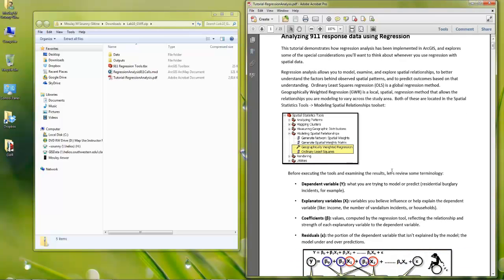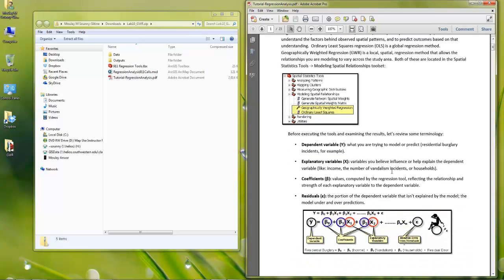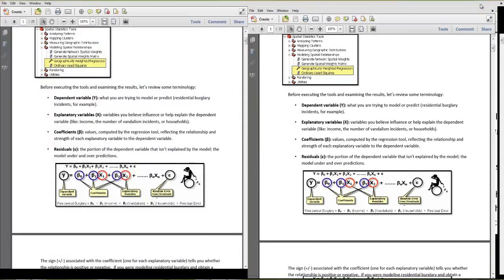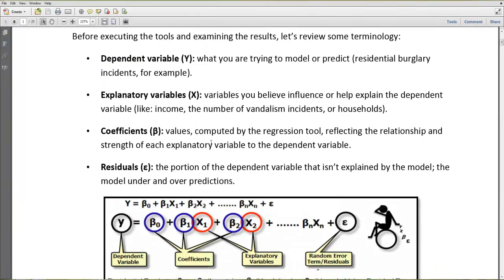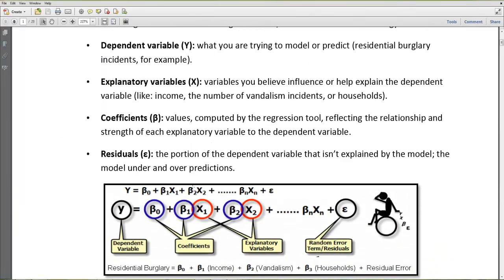So to understand GWR a little bit better, we have to understand general regression a little bit better, multivariate regression. So for example, we're going to look at this regression model. And what we have here are various factors, a dependent variable, which is going to be our y variable. And this is what we're trying to model or predict in our equation. So this is the result. In this example here, we're using residential burglary. So that's the factor we're trying to predict.